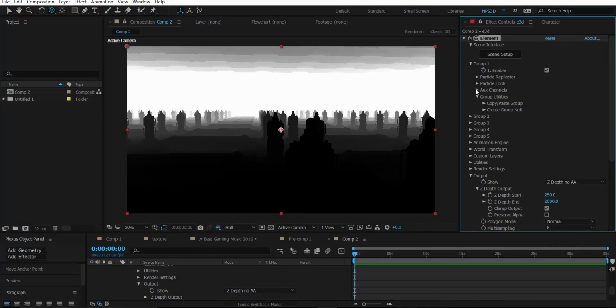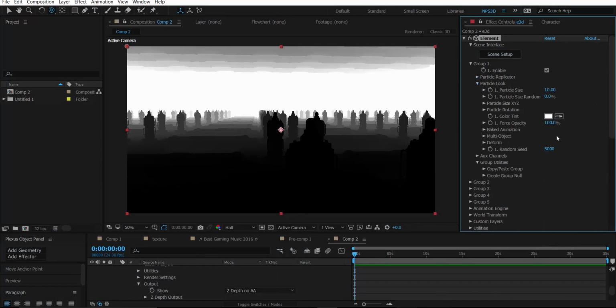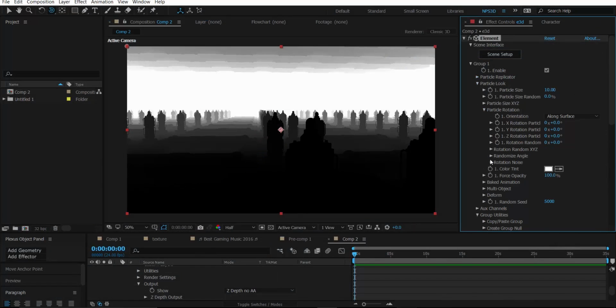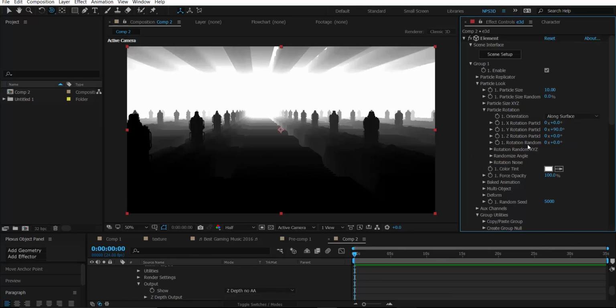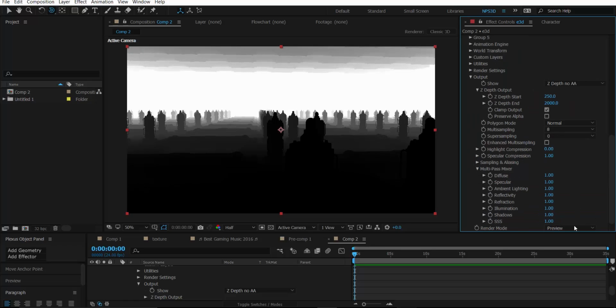And if you go inside the particle loop, here is a particle rotation, and you can also rotate this. Let's check this 90. So you will get a different loop. It's 0. Full render.